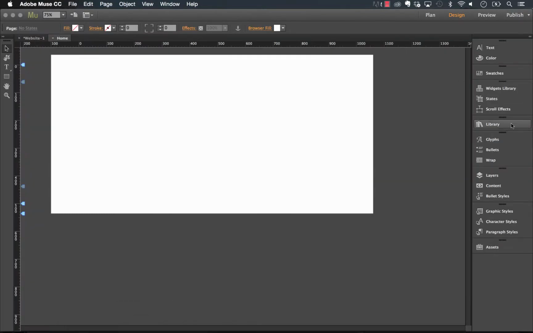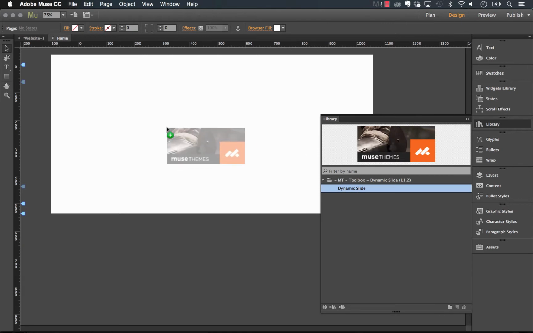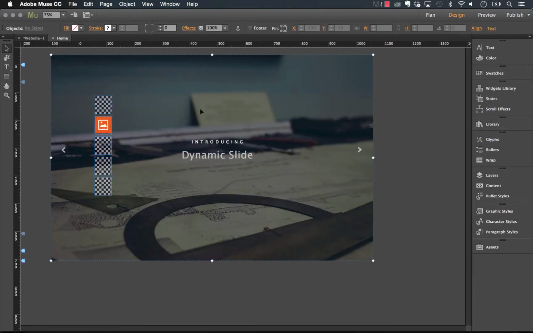If I jump into Muse here and go to the library panel, let's of course drag the dynamic slide widget out onto the canvas. And when we do that, you'll see the really interesting thing about this widget is it comes pre-set up. So rather than you having to build something from scratch, we thought it would be easier for you to take something pre-existing that we've built and simply edit it yourself. But I'll show you how it works both ways.